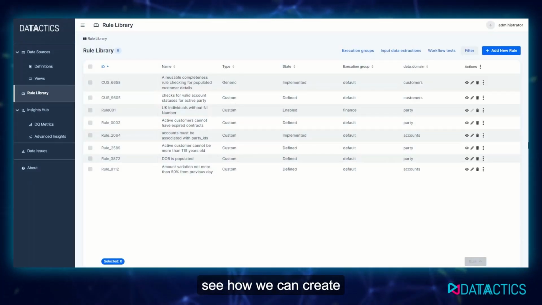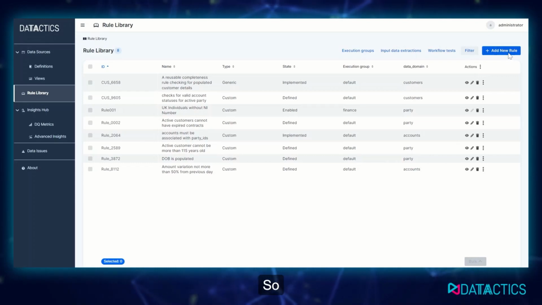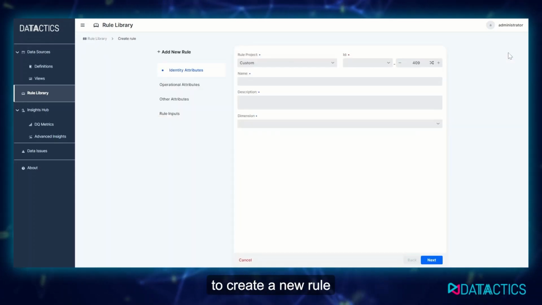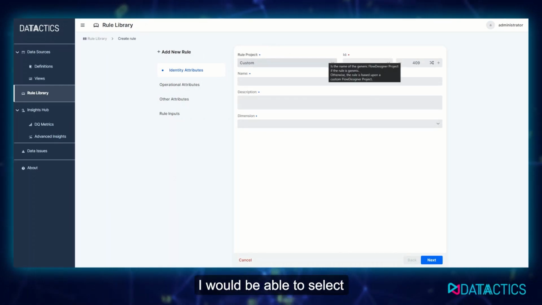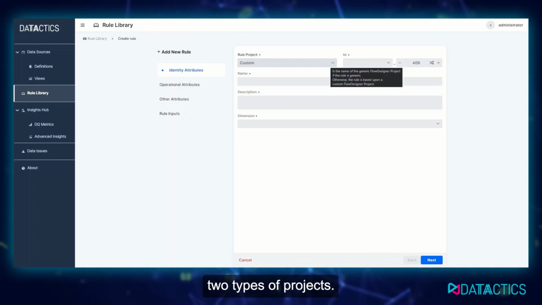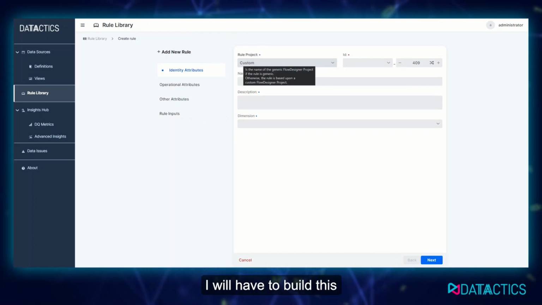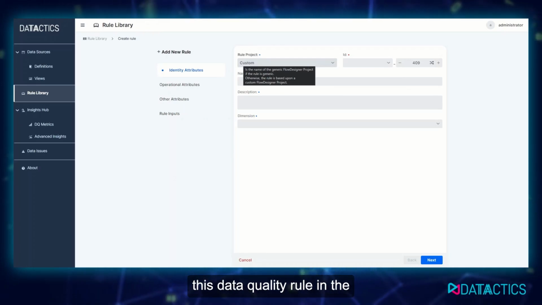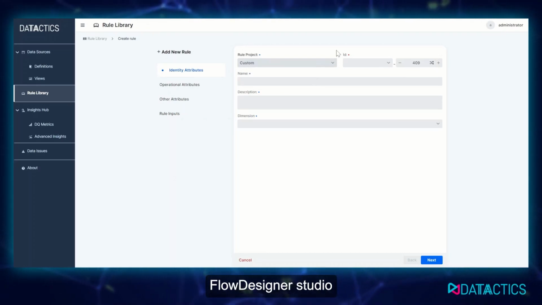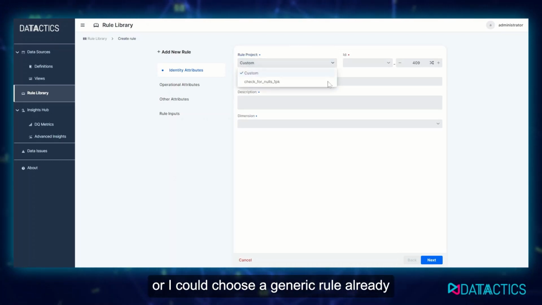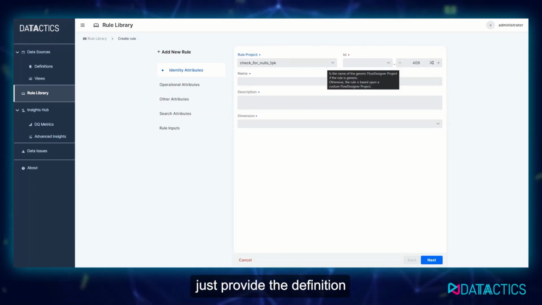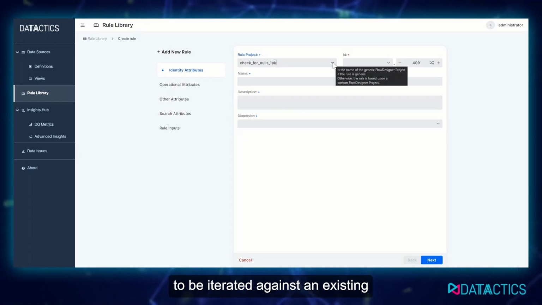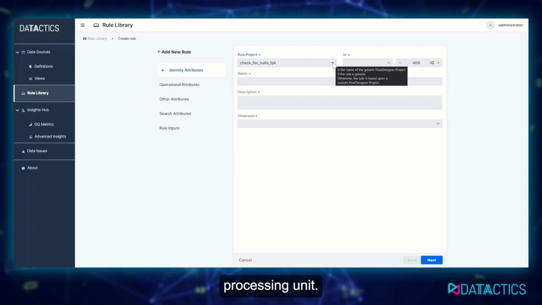Let's see how we can create new rules within the system. To create a new rule definition, I would go through a wizard type experience. I would be able to select two types of rule projects. One is custom, which means that I will have to build this data quality rule in the Flow Designer Studio after having provided the definition, or I could choose a generic rule already available in the system to then be able to just provide a definition to be iterated against an existing processing unit.